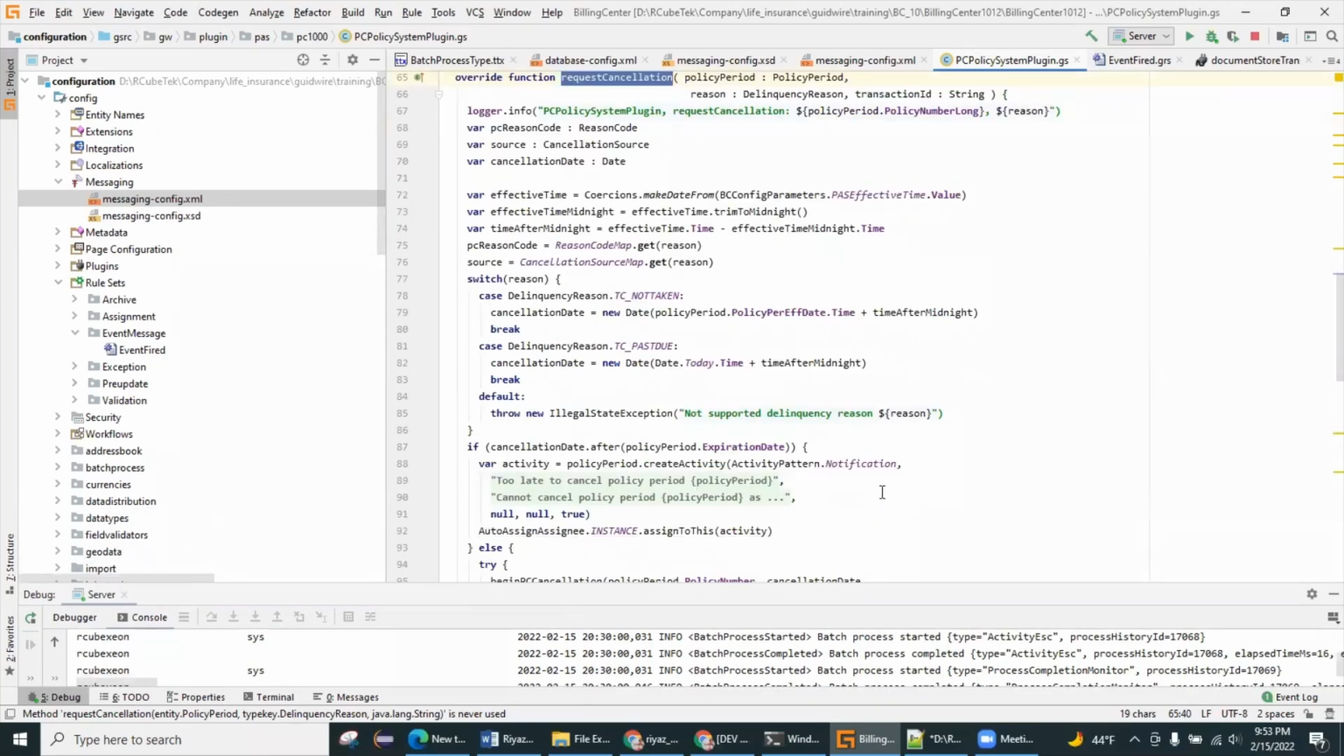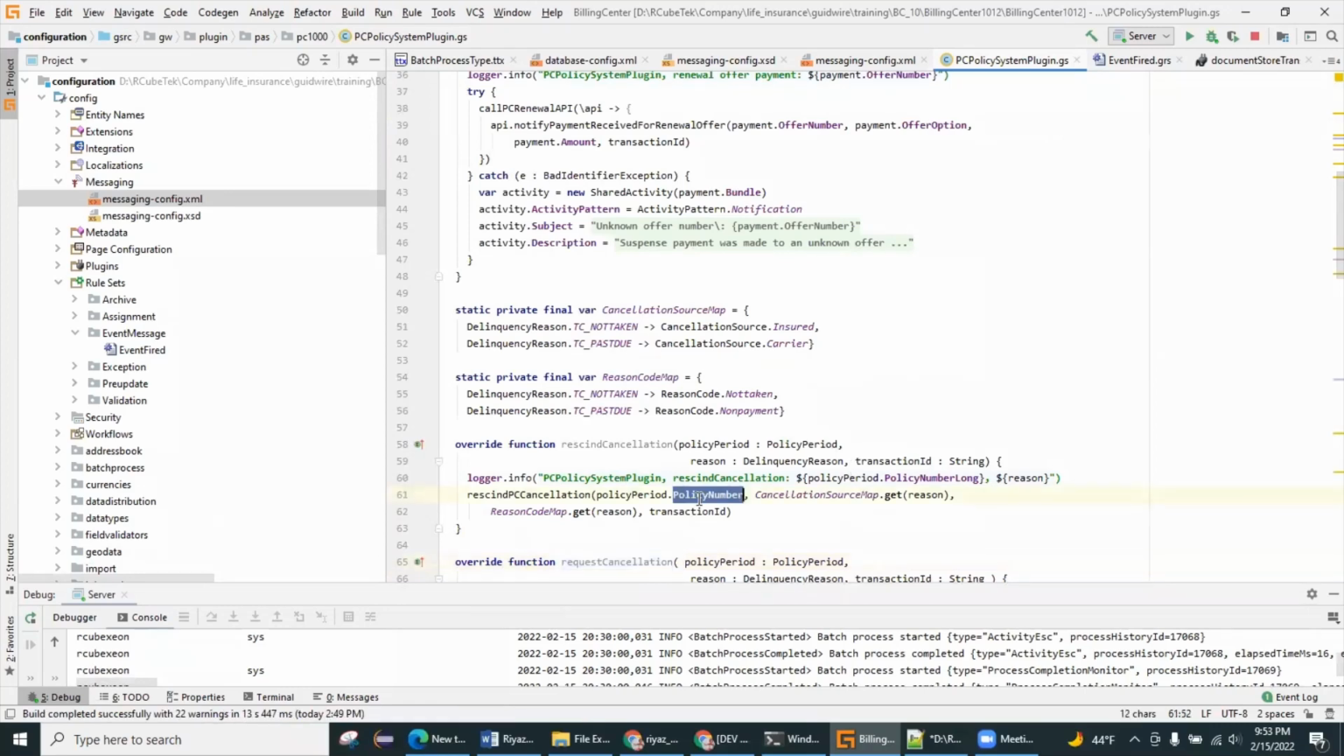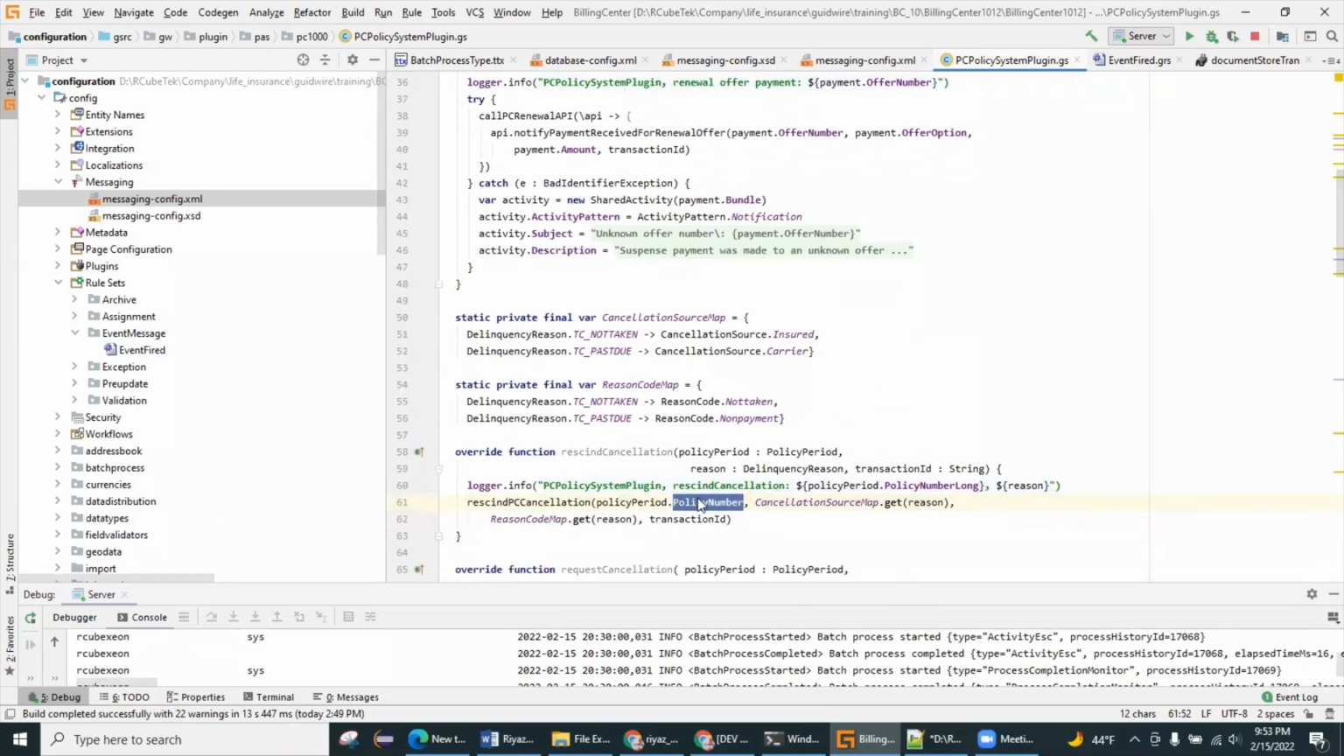Done. Yeah, this is all sending, right? How do we receive any message from other systems? Yeah, this one is for sending the PC request. Above is the receiving also. Scroll up. This is rescind cancellation. Whenever you are receiving the cancellation from policy center, okay, so the rescind PC cancellation API will come.